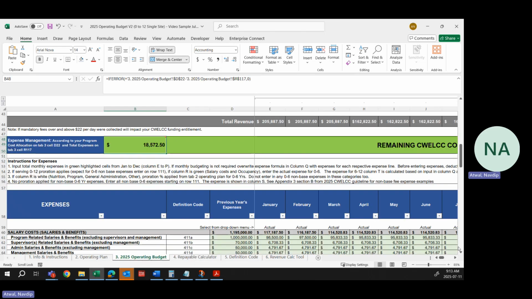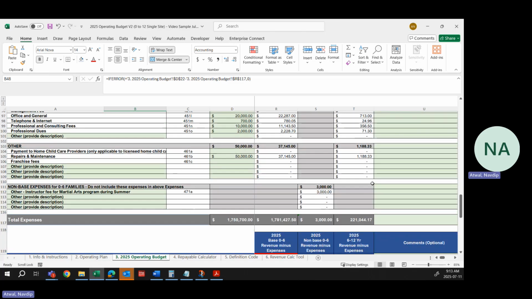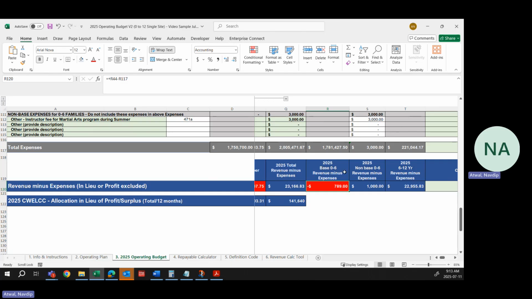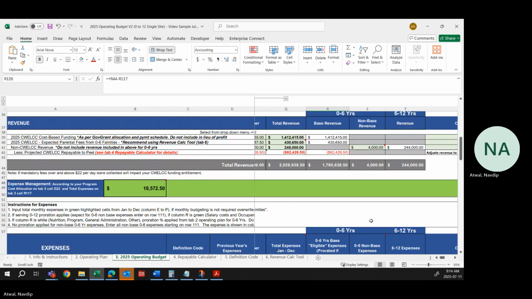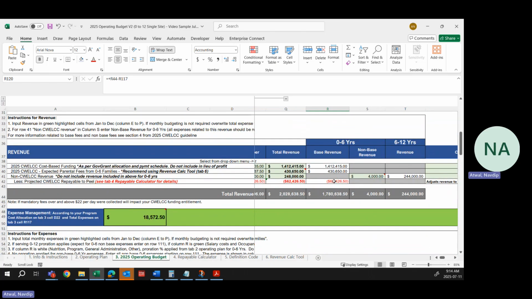If we scroll back, you'll see there's a negative amount in the base 0 to 6 revenue minus expenses column of 789, and that is due to the adjustment in lieu of profit. And the 62,426 is appearing here. Now let's go through an example of what an overspent budget looks like.